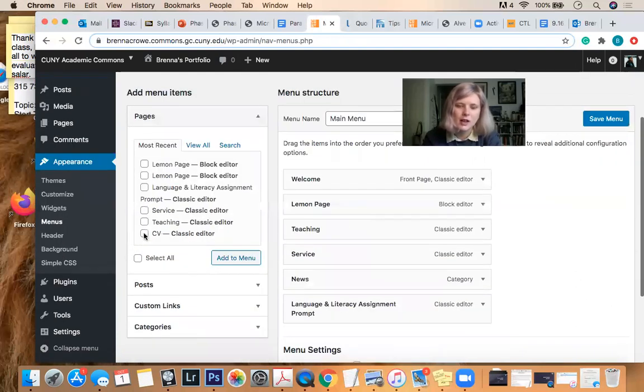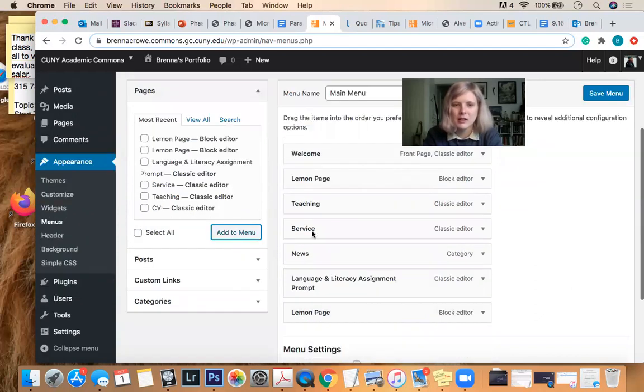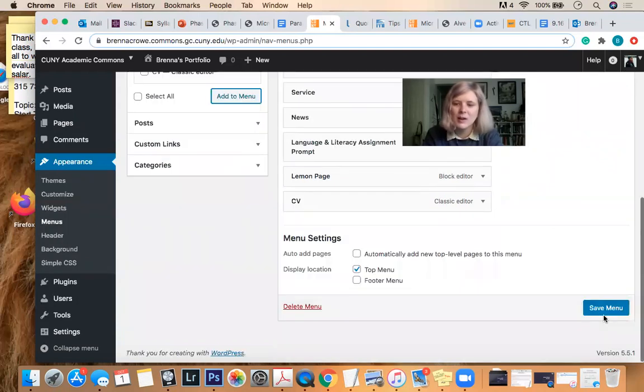So this is all the stuff that I have here. Now, if I wanted to add my CV, I have my CV there, but I unlinked it because I didn't want anyone else to see it. But this is my lemon page, so I want to add it to the menu. I'm just going to go ahead and add to the menu, and that should pop up on this side. Now it's popped up, and I can add the CV too, so add two buttons to the page. And then I'm going to hit save menu.